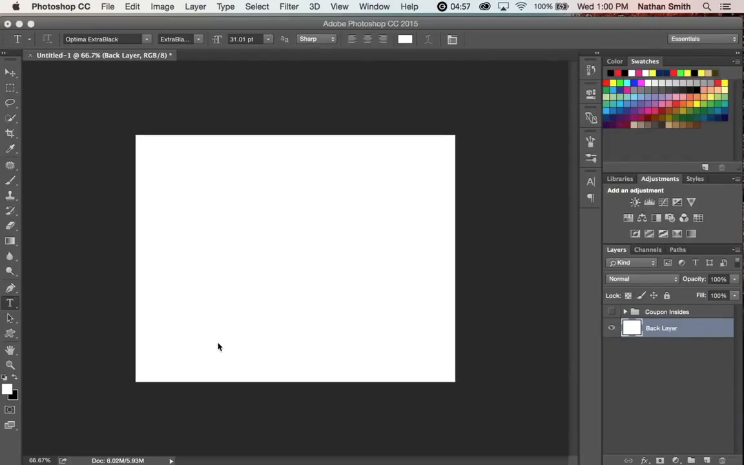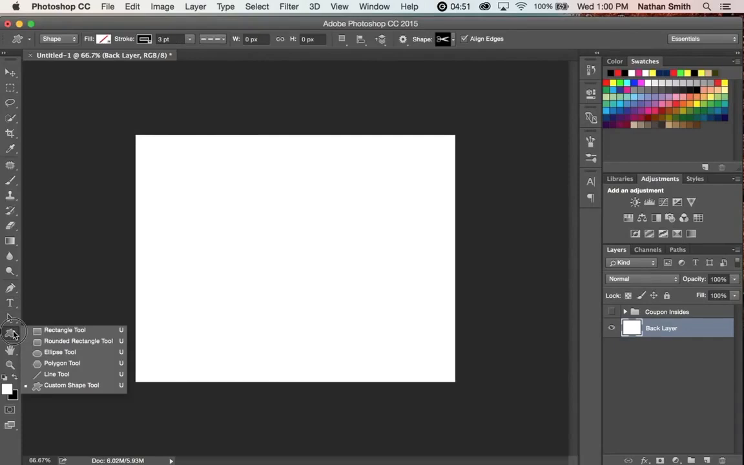Let's learn a little bit about Photoshop's shape tools, which are right here. The rectangle tool, the rounded rectangle tool, the ellipse tool, the polygon tool, the line tool, and the custom shape tool. They all work basically the same way. So let's create a coupon.